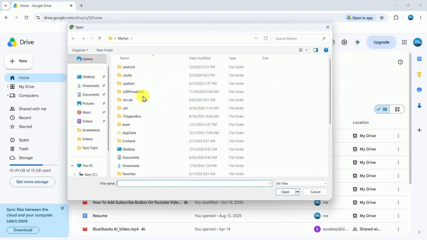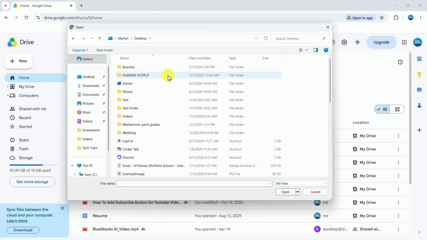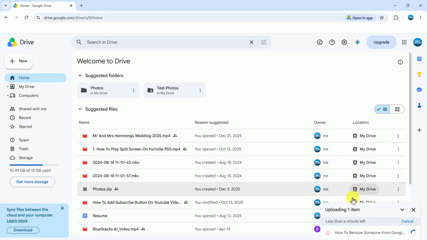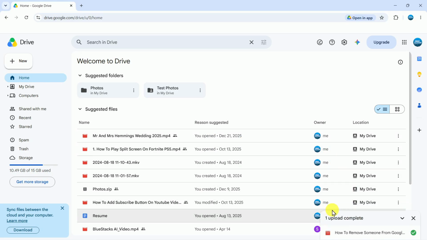What that's going to do is open up your computer's File Explorer, where you can locate the video that you want to upload to your Google Drive. So I've got this example video here. What I'm going to do is just select it and then come down and click onto open. So you can see in the bottom right hand corner that the video is now starting to upload. It just takes a minute or two to do so.